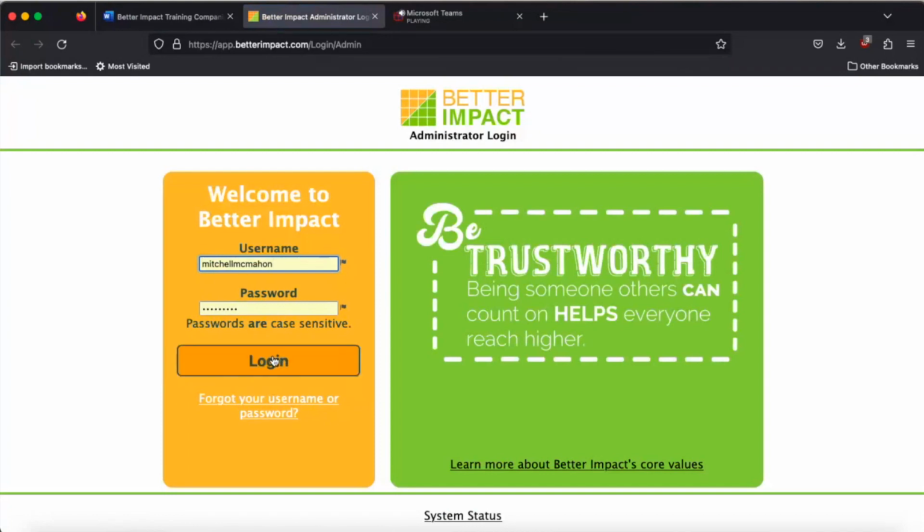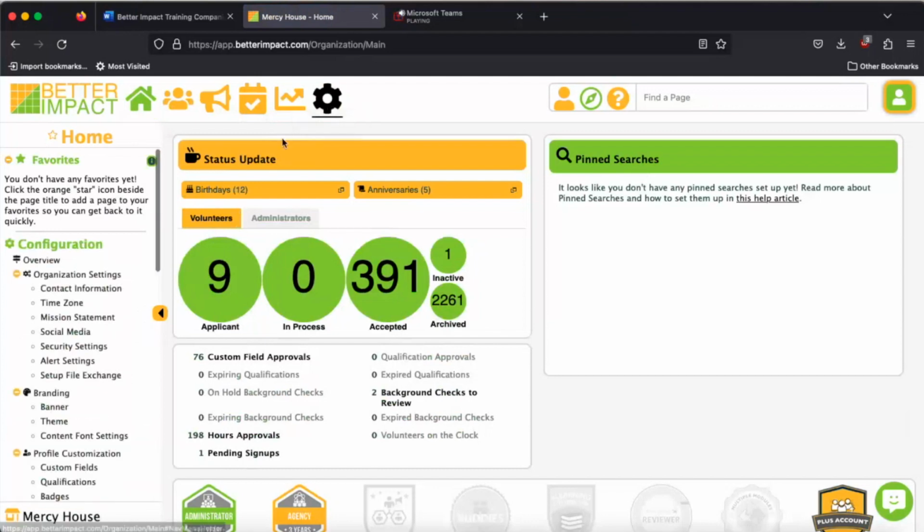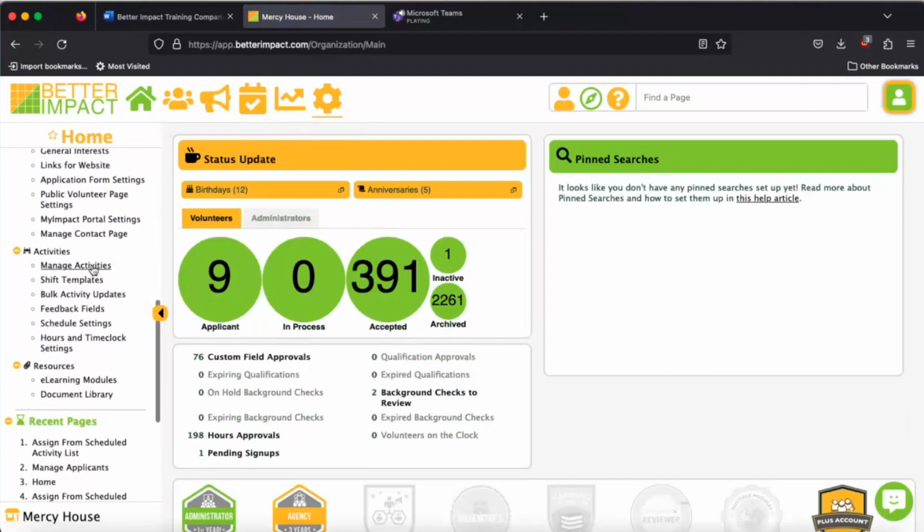Once you've logged in, you'll find yourself on the home page. Pay attention to the icons on the top left of the screen. You'll use these to navigate to different sections of the site. Additionally, pay attention to the toolbar on the left side of the screen. Once you've clicked on one of those icons on the top left of the page, a different toolbar will appear. To check your shelter schedule, click the gear icon on the top and then Manage Activities under the Activities section of the left side toolbar.